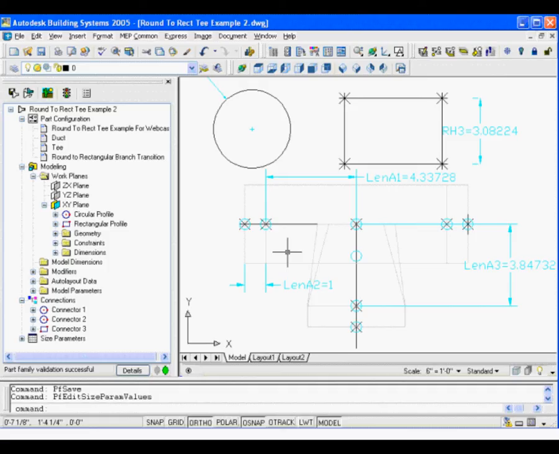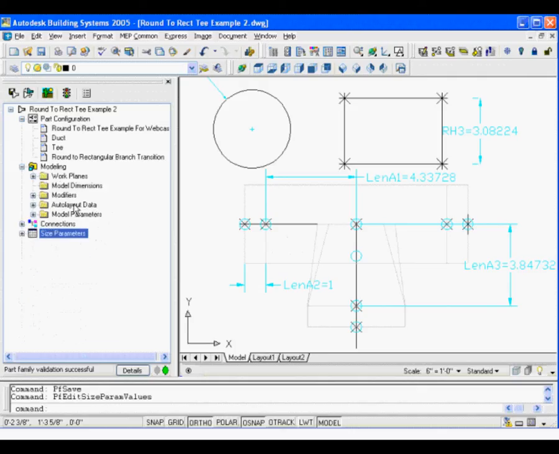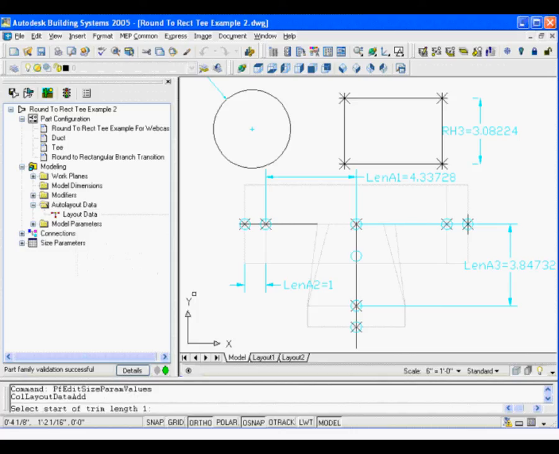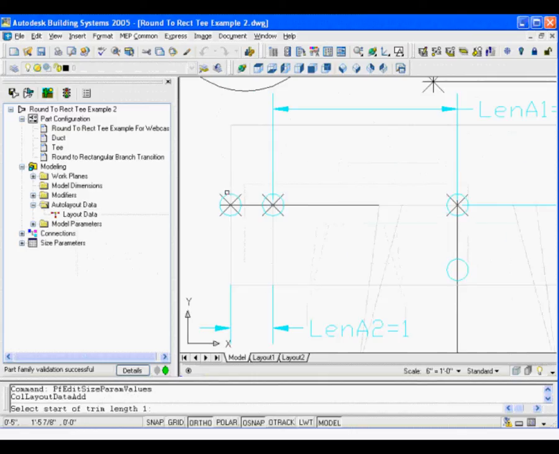Okay? And what I do is I'll get a new folder over here. I'm going to minimize some of these so you can see this. I get a new folder over here called Auto Layout Data. Don't forget to create trim lengths if you are going to allow this to be automatically inserted during auto routing. I simply add a trim length. What I do is I come down. It's going to ask me to select start of trim length 1, and again by default I go from left to right, top to bottom for my trim lengths, just so I can remember what order I put them in. Doesn't really matter which way you do it.